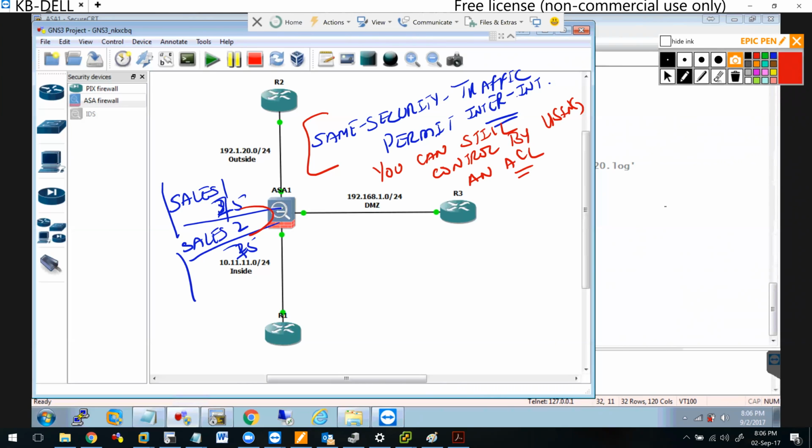So with that in mind, let's go ahead and configure this and see if it works or how it works. How do you configure it?